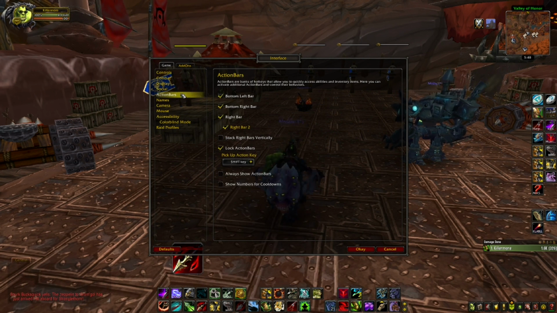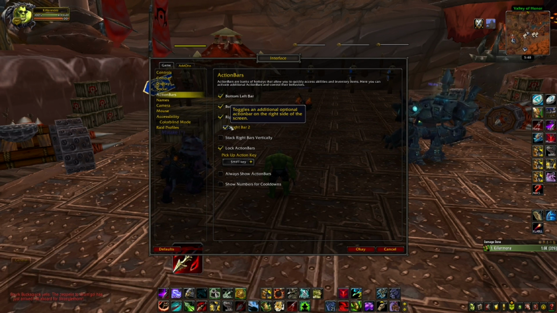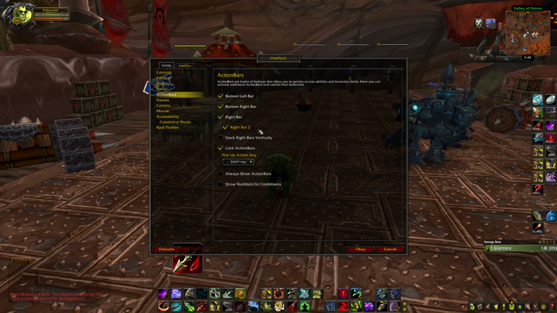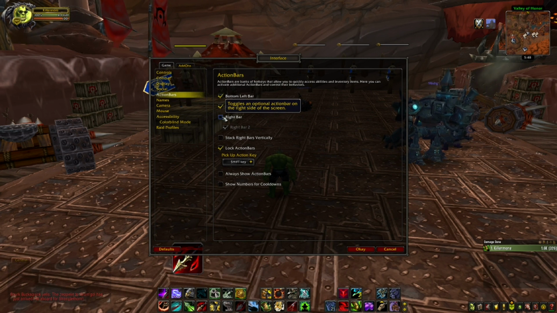So to the action bars, you will want to turn all of these on: bottom left bar, bottom right bar, and right bar 2. So the thing is, you can put all of your macros on the right bars on your screen, and then you can actually disable the right bar and right bar 2. You will not be able to see them anymore, but they will still work. And what I mean by this is enemy 1, 2, 3 kind of macros, so you don't have to see so many of the same abilities on your screen.